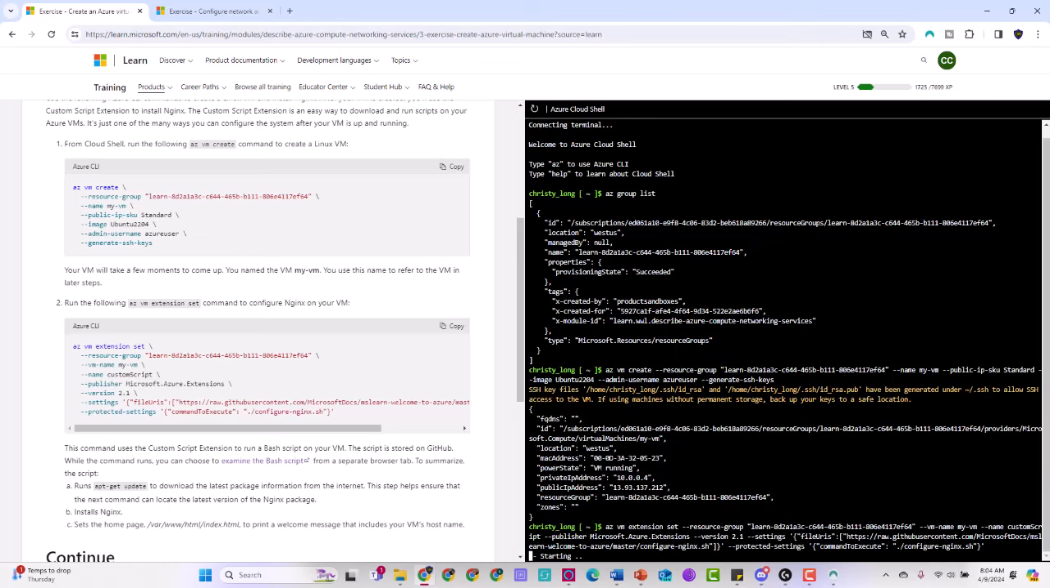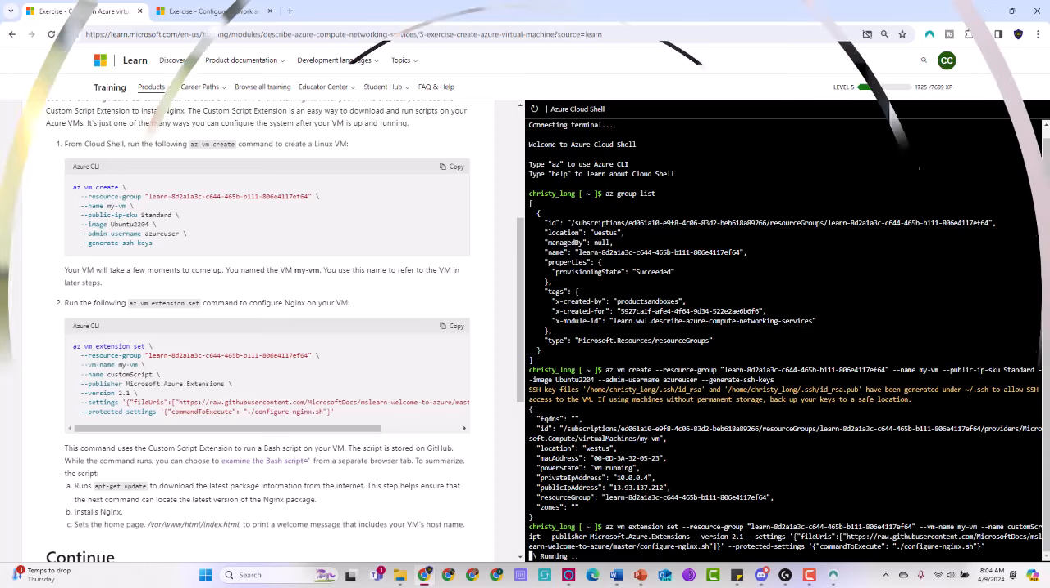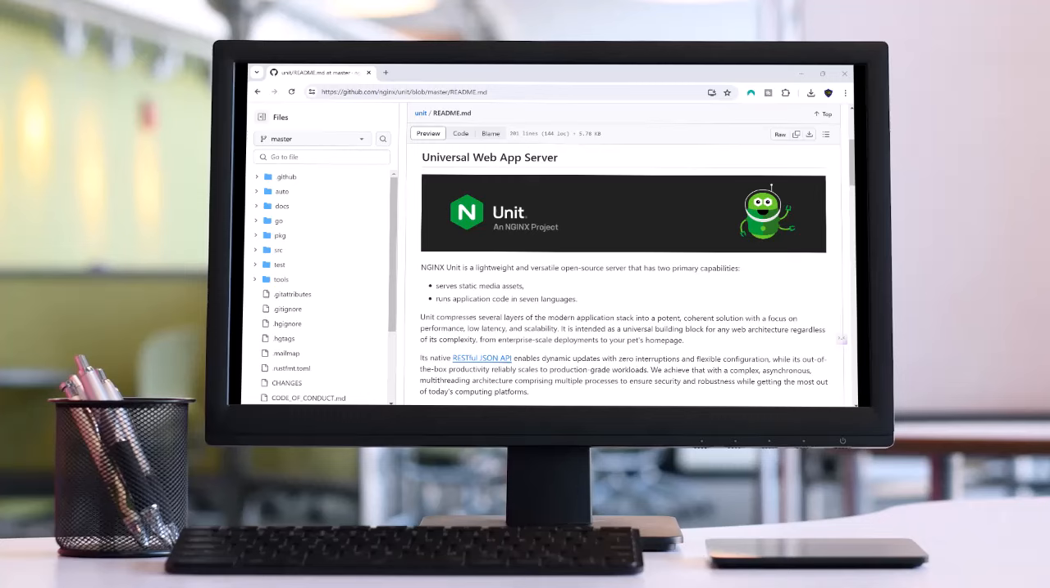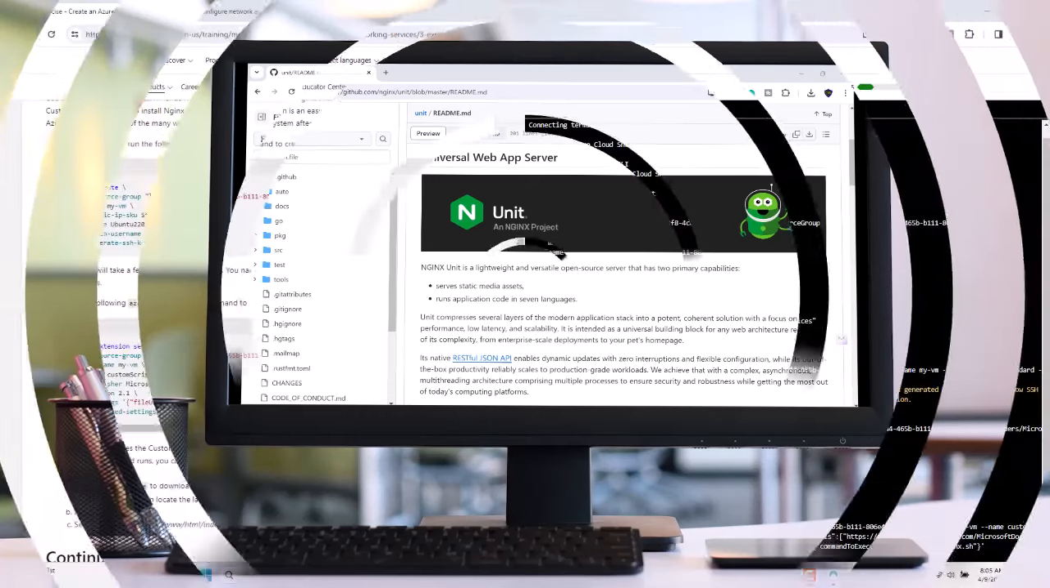NGINX is a popular software used to serve websites and handle web traffic. It's like a powerful server that can simultaneously handle many people visiting a website. NGINX is known for being fast and can handle many connections without slowing down. It can also help distribute the load across different servers to ensure the website runs smoothly. It can even cache, which is store copies of the web pages to make them load faster. NGINX can also provide extra security features to protect websites from bad things happening.